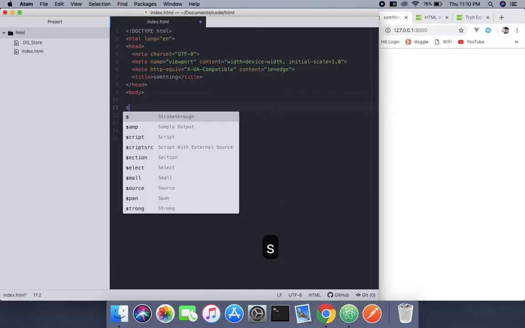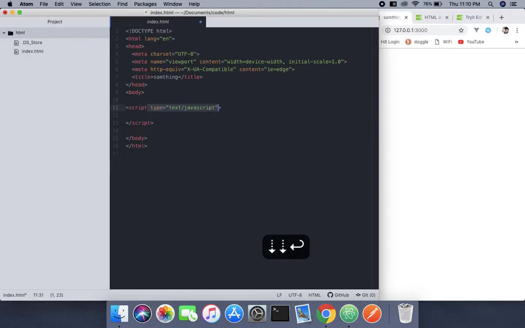So, script, and it's obvious that it's JavaScript. And after that, use the DOM element, document.write, and just call a hello world.